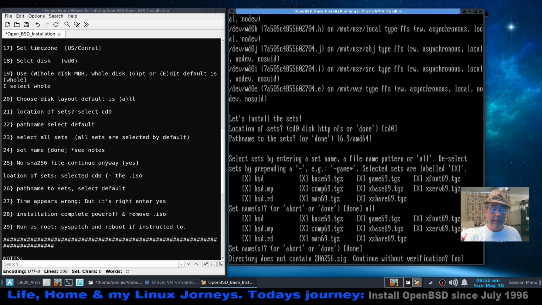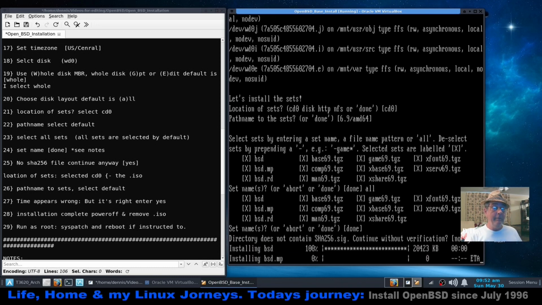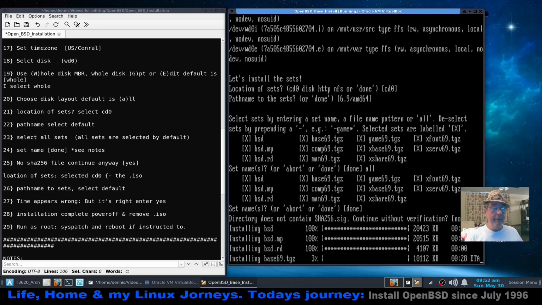Now, the directory does not contain a SHA-256 signature for checking my ISO, and I'm going to say continue anyway. And the installation is now on the way. There will be some more questions before we get out of here, though.